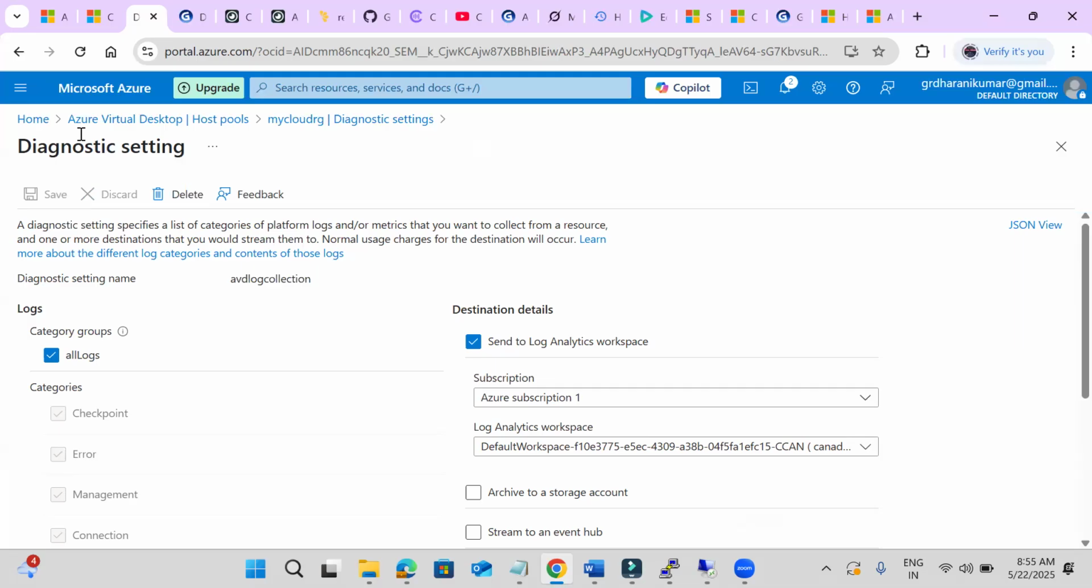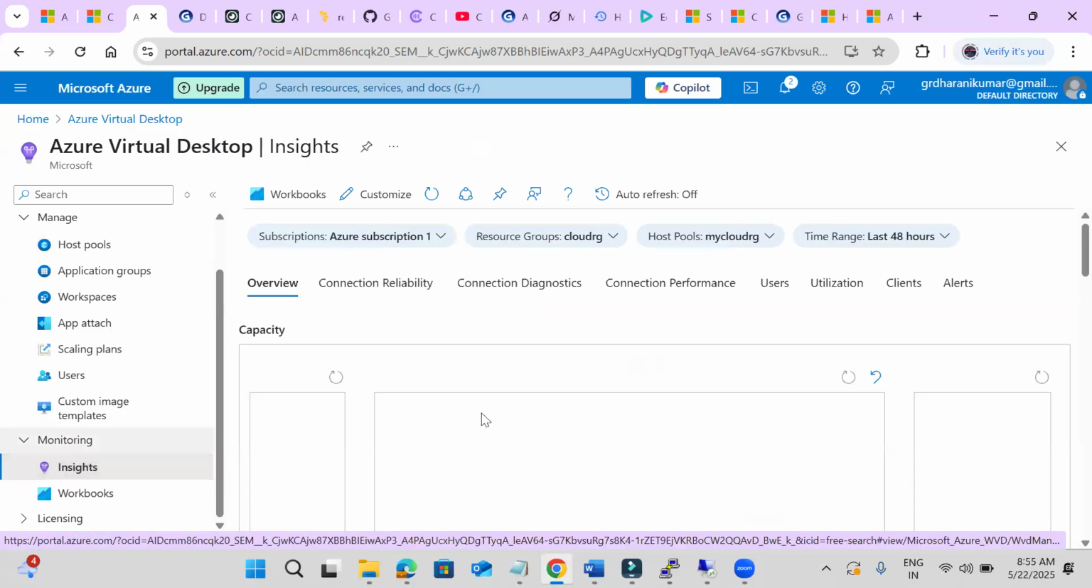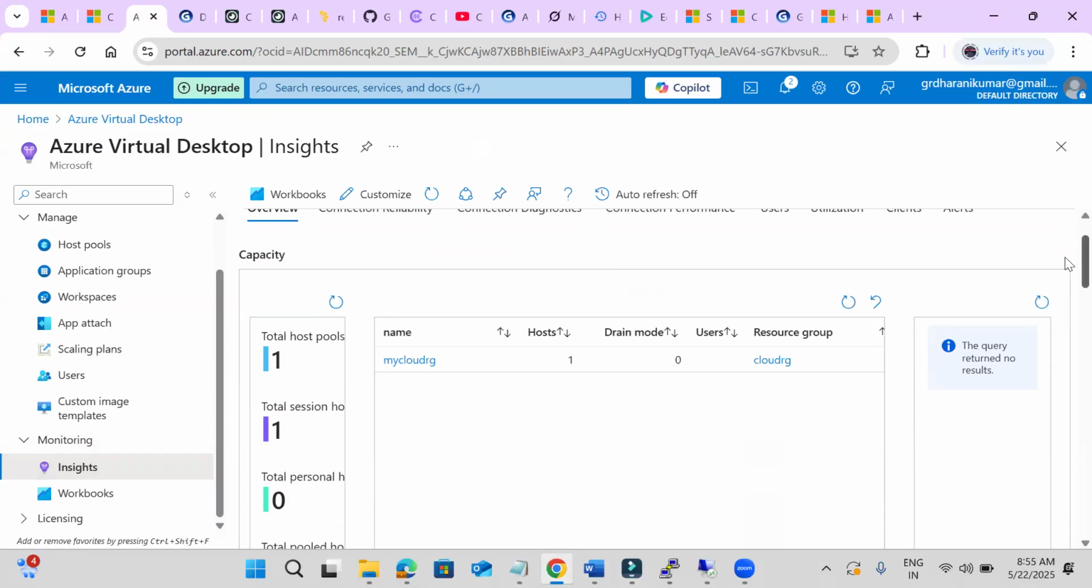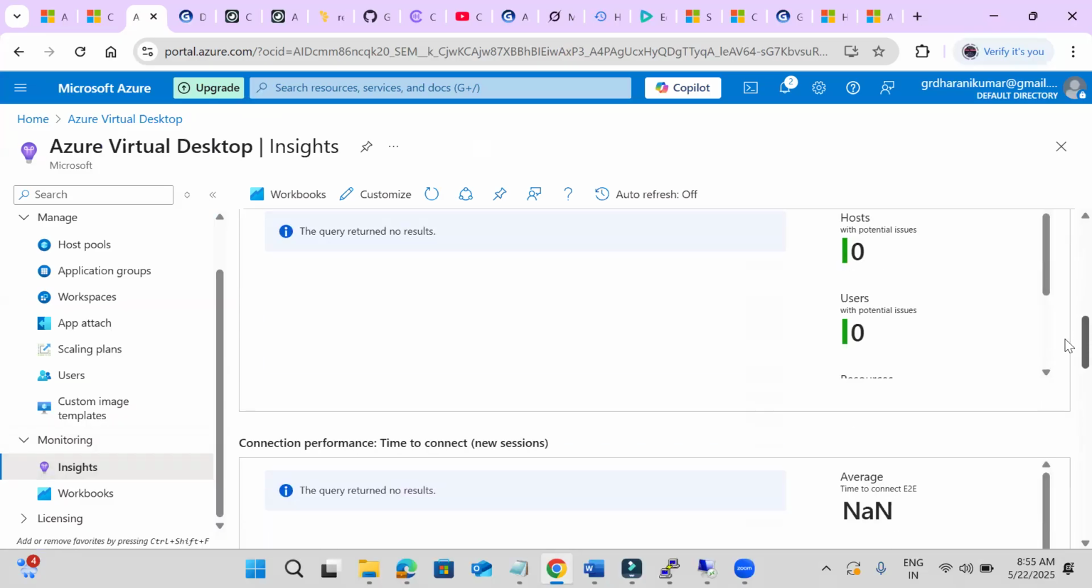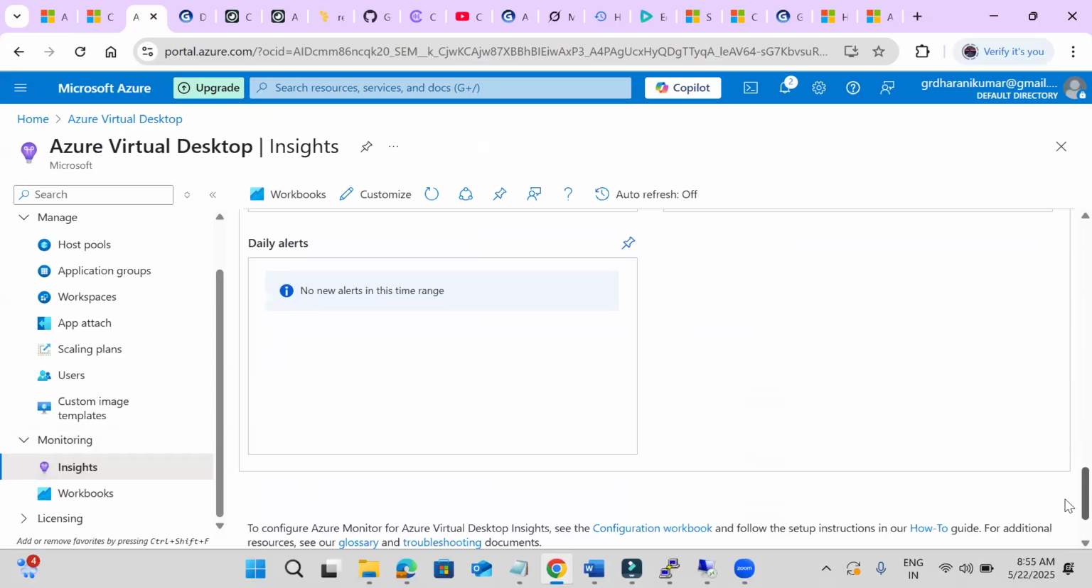Then once we save this, we'll go to AVD host pools and here in the insights also we are going to get more metrics. Now here we can link our log analytics workspace also, and from that it is going to collect most of the metrics from the insights.